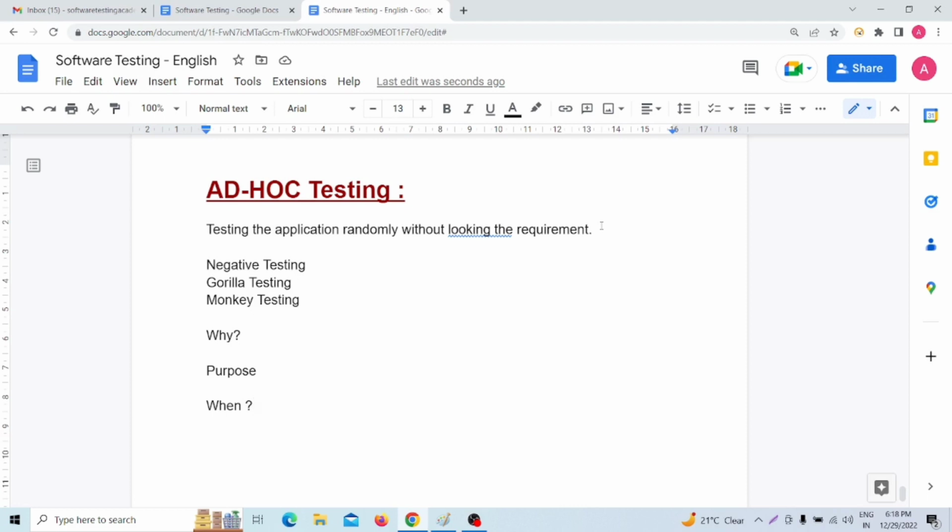But as a test engineer, we have to do ad hoc testing. In companies nobody will tell you to do ad hoc testing. Their main aim is to check that the application works perfectly fine as per the requirement. As a tester, our main target is that anyhow we have to break the software, right? How can we break the software?